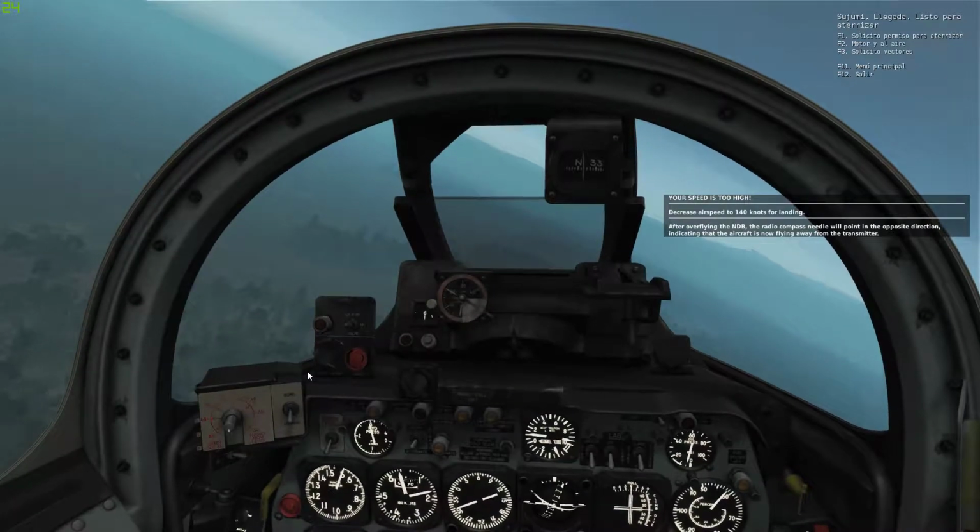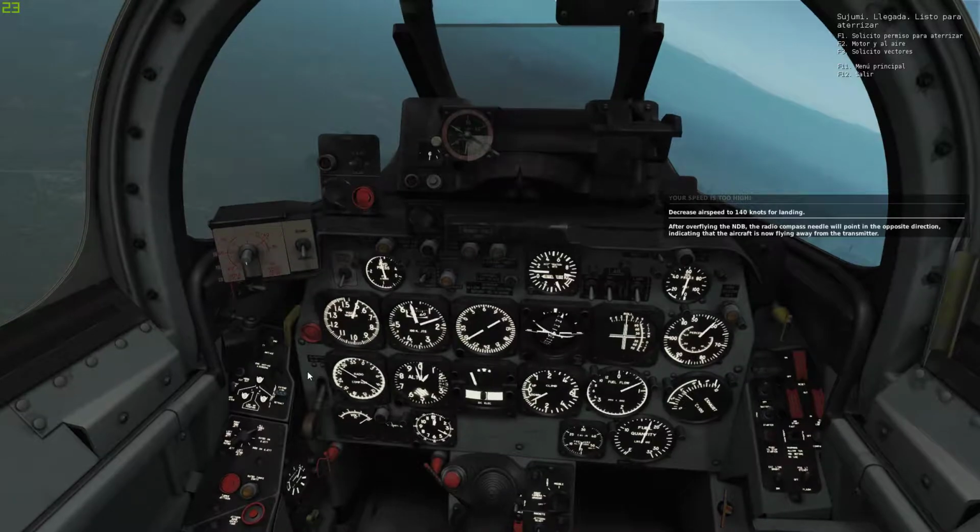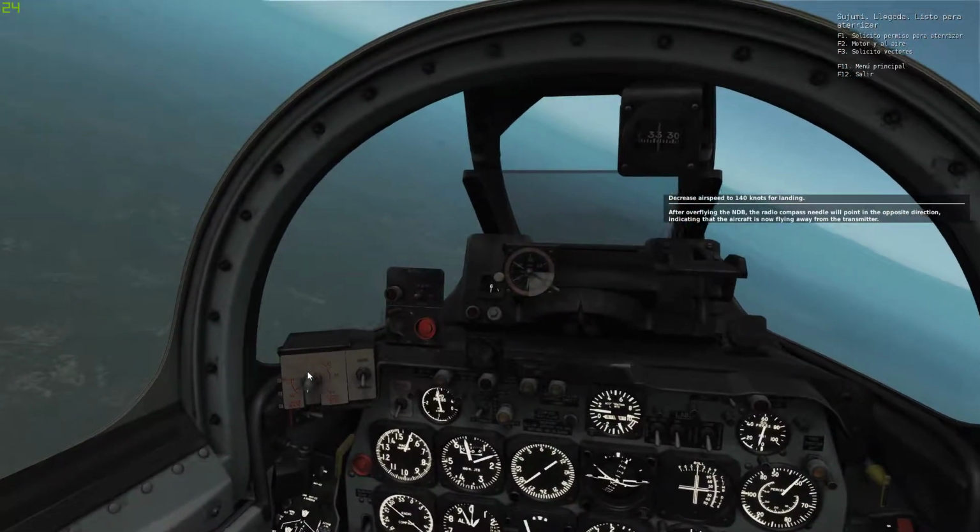After overflying the NDB, the radio compass needle will point in the opposite direction, indicating that the aircraft is now flying away from the transmitter.